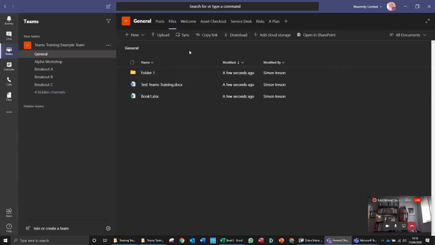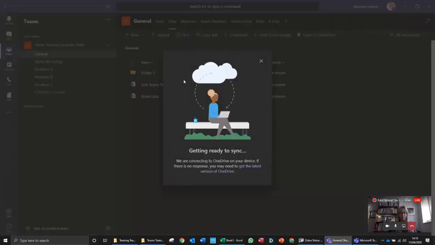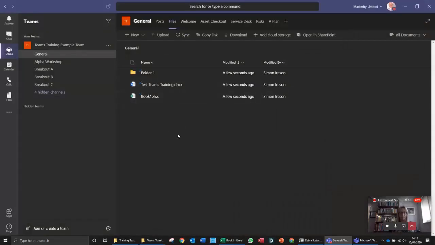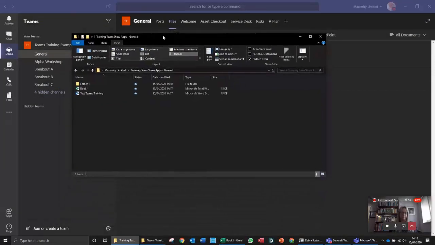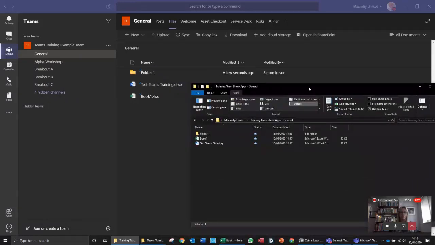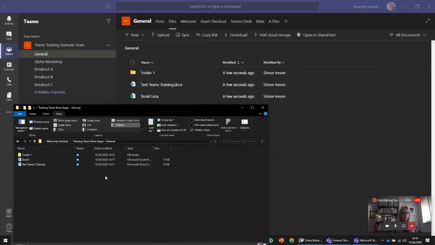So the first thing I'm going to do is I'm going to sync this file section. And what that does is that syncs the file section with OneDrive on my computer. And once it's synced, I can then take that folder structure on my PC, and you can see that it's replicated. So it's got folder 1, it's got book 1, and it's got test teams training. So anything that I put in here appears here on my PC, and anything I put here on my PC will appear here in my folder.